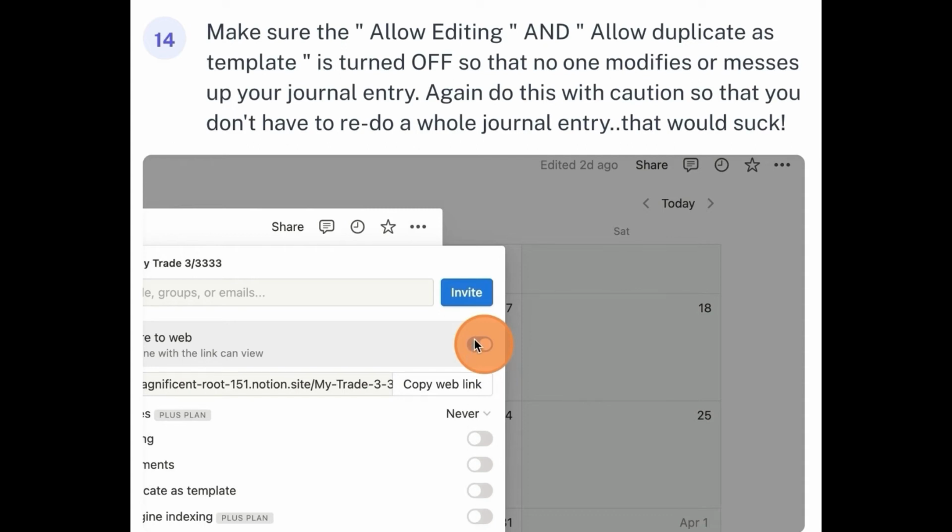Okay. And the reason you want to do that is because if you have editing on, it's just going to allow whoever you share this link with to edit your journal. And that would suck because you would have to pretty much do your journal entry again, which is not that hard to do, seeing how easy it is to navigate through this. But just save yourself a headache, and just turn all those settings off when you go to share your journal entry, if you choose to do that.